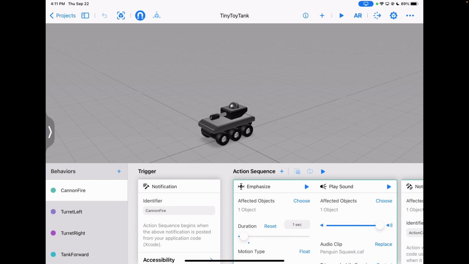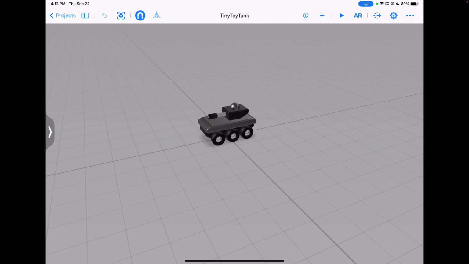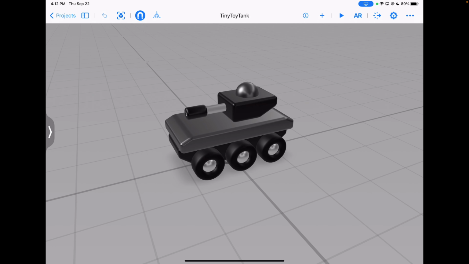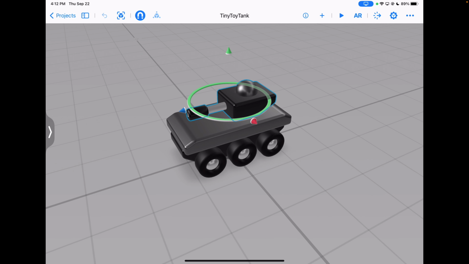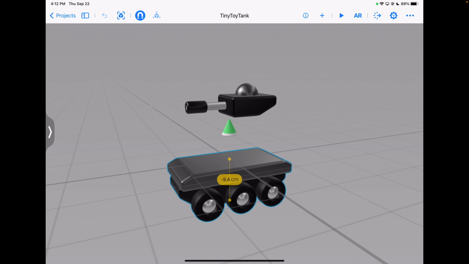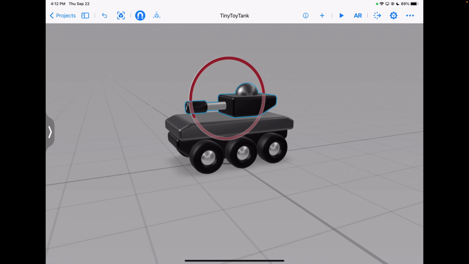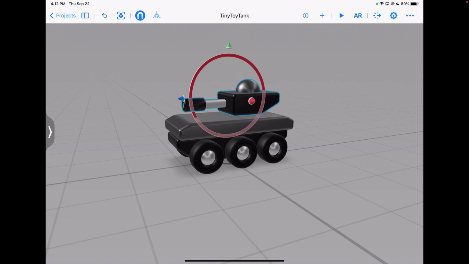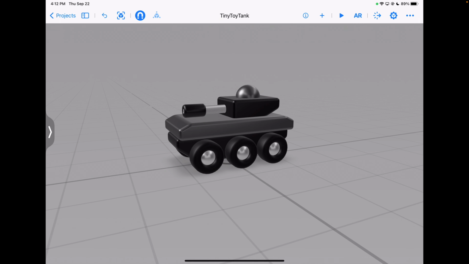So I have a toy tank right here, right? If I tap on the toy tank, you can see it consists of two parts: the bottom part with the wheels and the base, as well as the top part with the cannon, like a turret, excuse me.